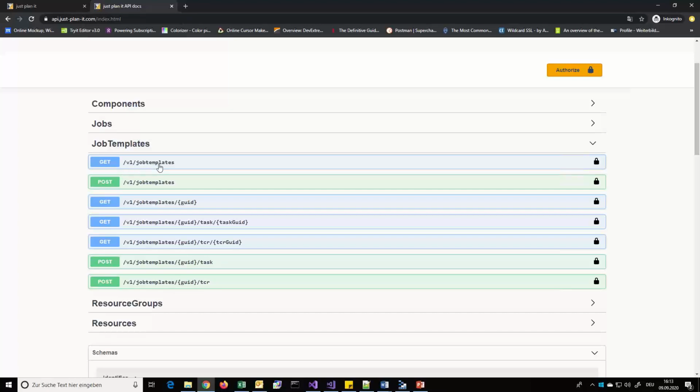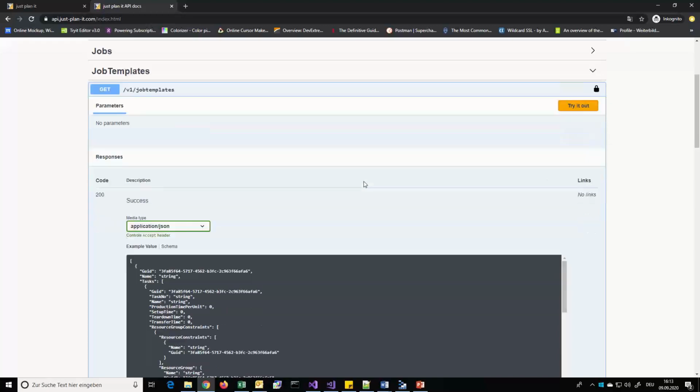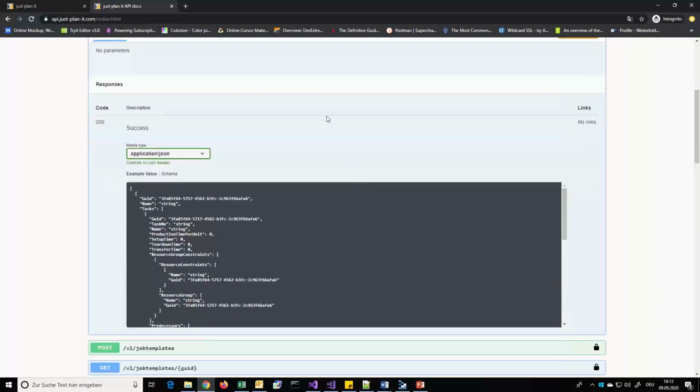So for example, let's say, what templates do we have in this? We are already authorized, as I've done before, and you can see that with a closed lock over here. And this handy yellow button, try it out, already beckons us to click it. But before we do that, let's quickly see what this page also provides.